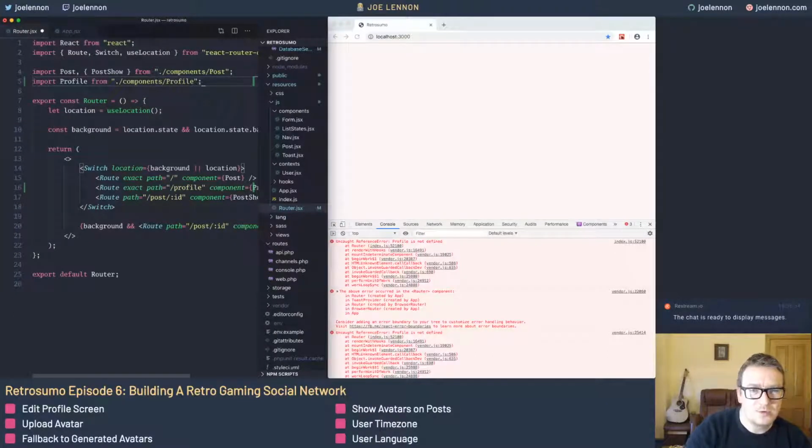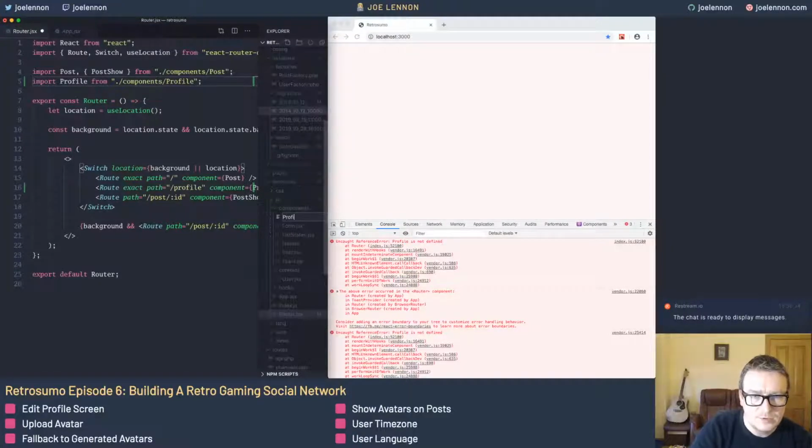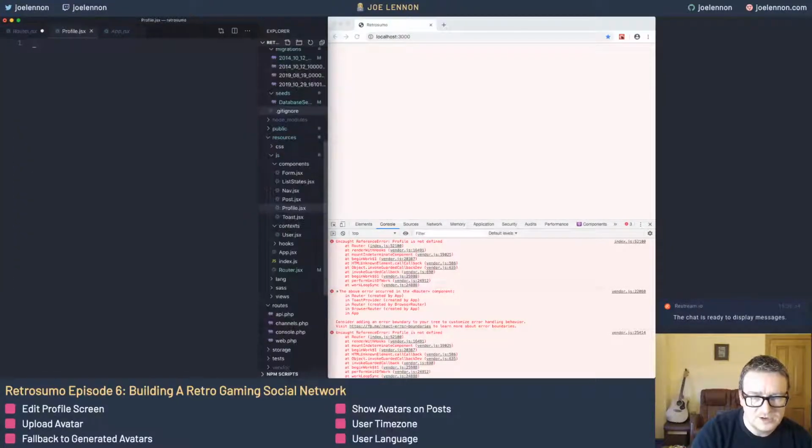Now I'm probably at the point where I should start extracting screen level components out into maybe a separate containers folder within my directory structure, but for now I'm just going to leave it as is and make some progress. So let's create a new profile.jsx file in the components directory.